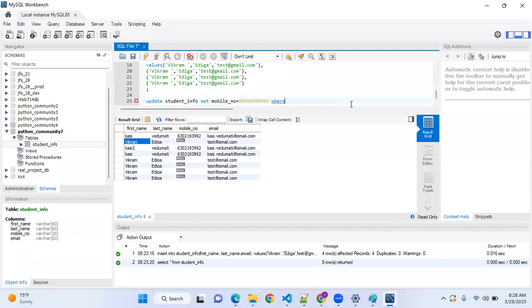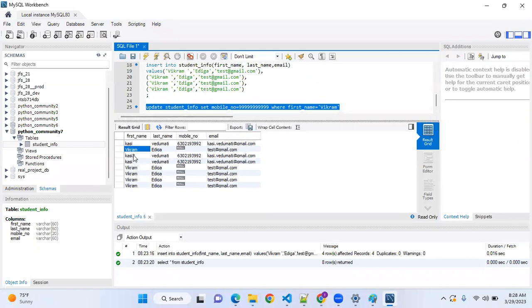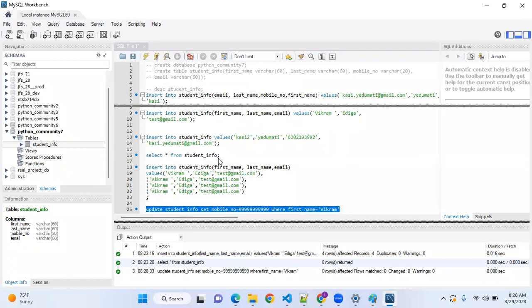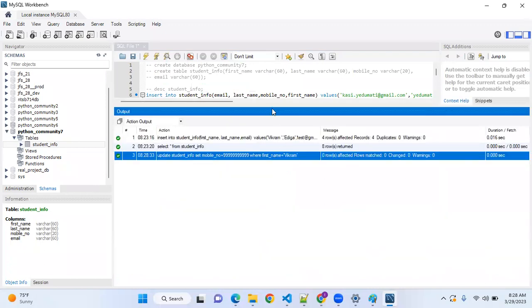Now you need to say WHERE first name equals Vikram. So now tell me how many records will be impacted by this query, guys? 5 records, because with first name as Vikram there are 5 records, and I really want to update 5 records. Then let me run this query. The query is successful.